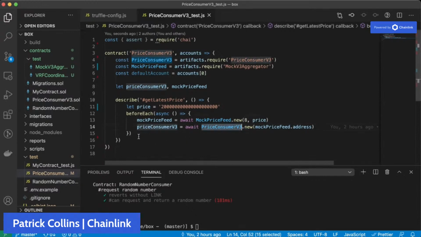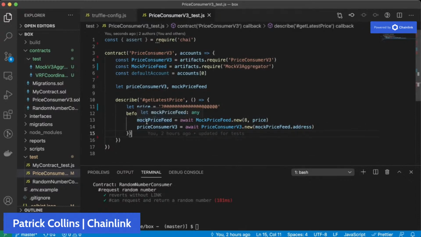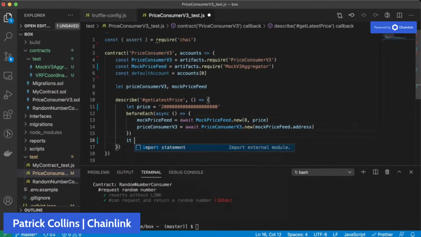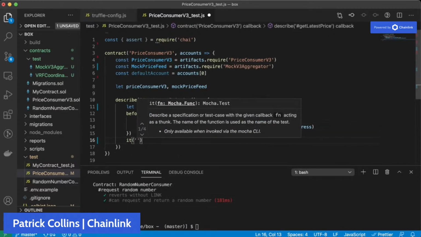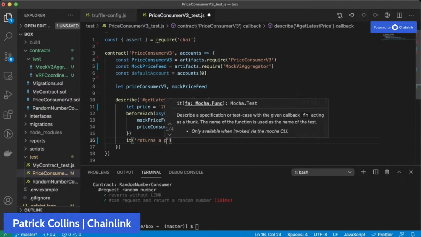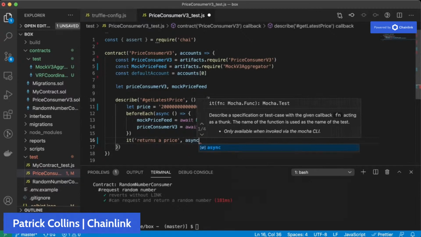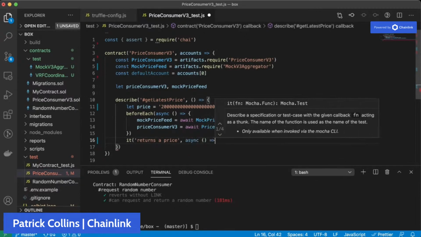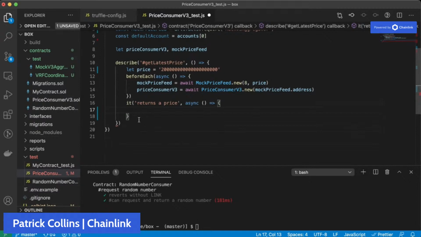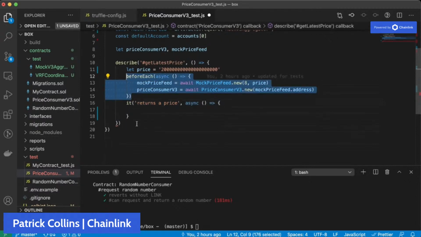Now we have this in here. So before each one of our tests, we're going to deploy a fake mock price feed, and we're going to deploy a fake price consumer v3. Great. Now we can write the test that we actually wanted to do. So we're going to say it returns the price. Async function, and we're going to do some awaits. So this is this before each. We're saying before each one of these its that are coming forward, we need to do this.